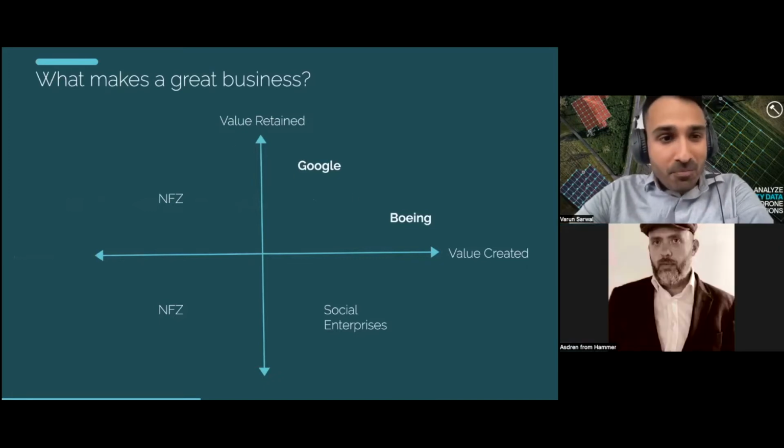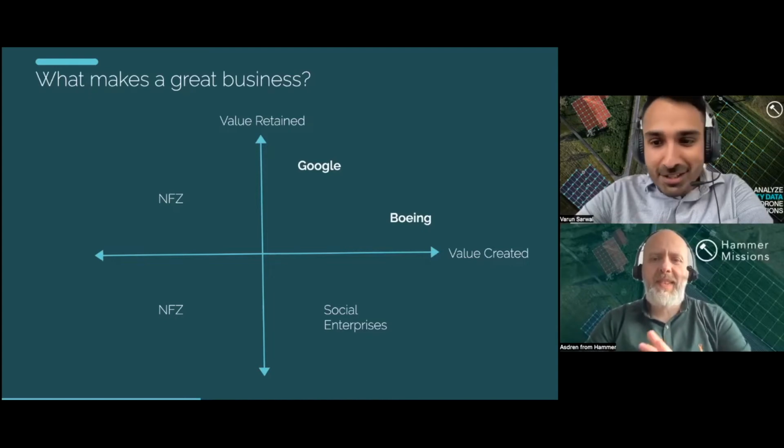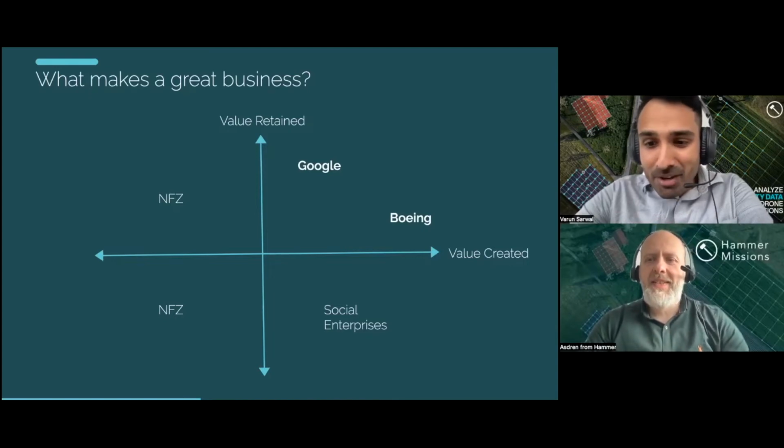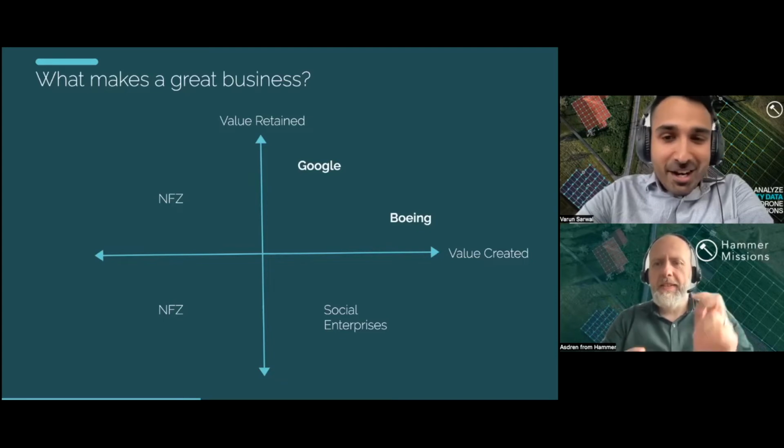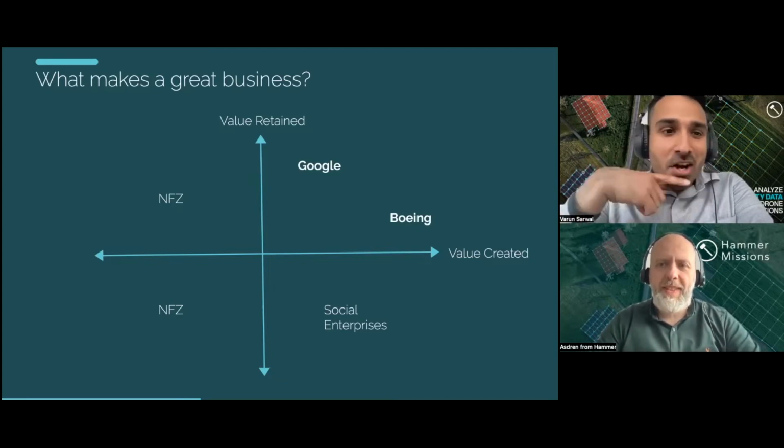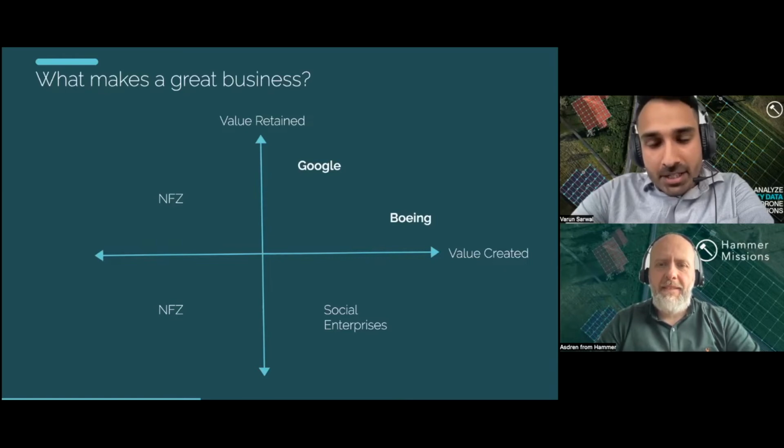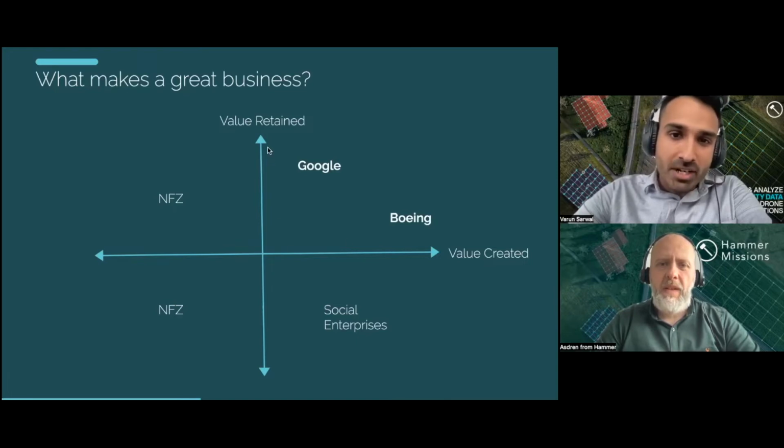From this particular audience, it seems like people would rather give up planes than internet search. But I wonder whether, in a non-pandemic world, the answer would be the same, whether we would value internet search just as much as aeroplanes. The point here is that you can take businesses like Boeing and Google and plot them on 2 axes: one axis being the value created and another axis being the value retained.